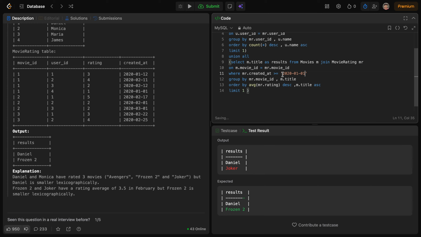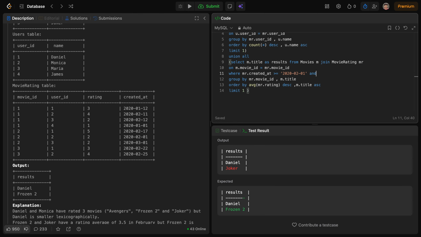So here we use 2, because we need February only, and mr.created_at should be less than 20200301. Perfect. So we applied our condition here: the created_at date should be greater than or equal to the first of February and less than the first of March.